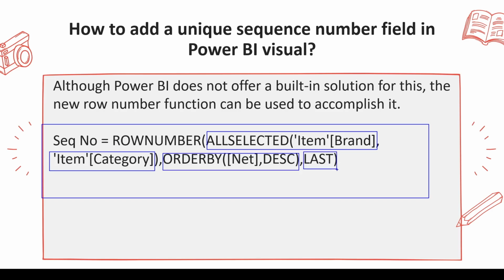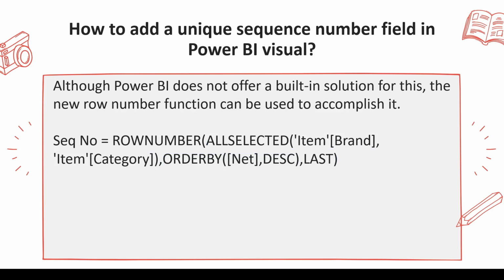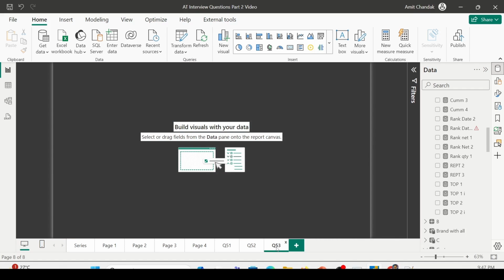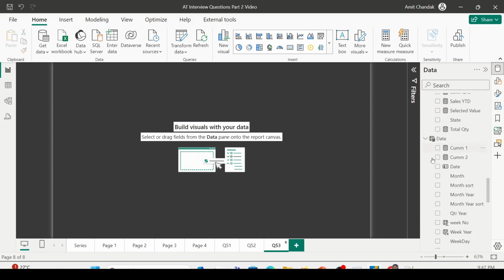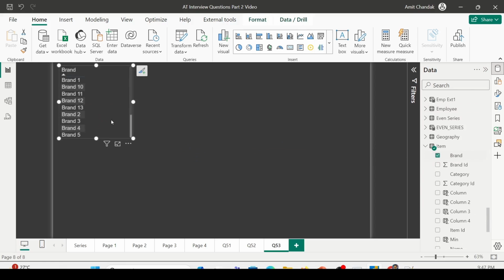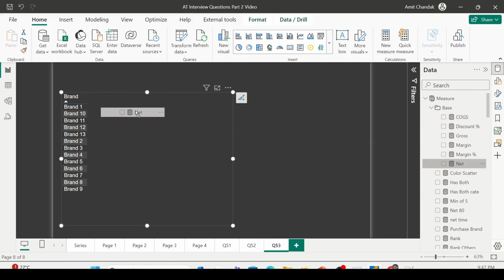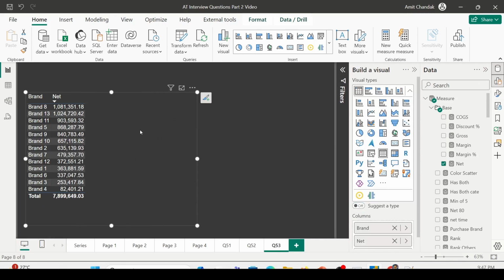So let's try out this function on Power BI Desktop so that you better understand how to use it. Let me jump onto the Power BI Desktop and explain how to use the row number function for sequences, and we will be using a table visual. I am on the Power BI Desktop now, and I've already created page 253, which is basically question 53 of the interview series which you're watching here. Now let me add, first of all, brand from the item table, and let's create a sequence for this. Because I want a sequence for net, and I want net to be the order of the sequence, let me bring in net, so I have net in the visualization.